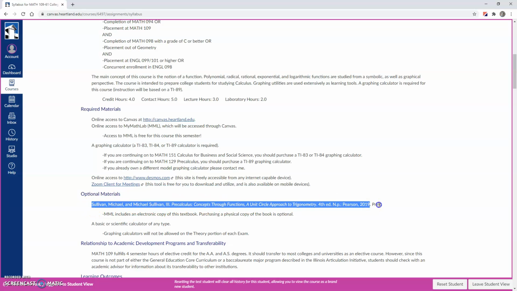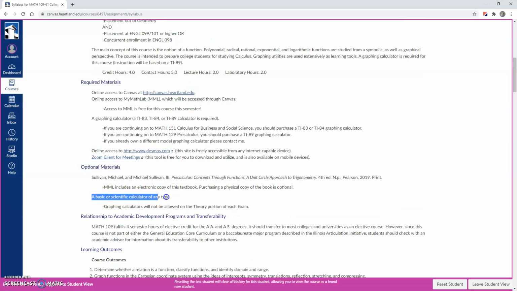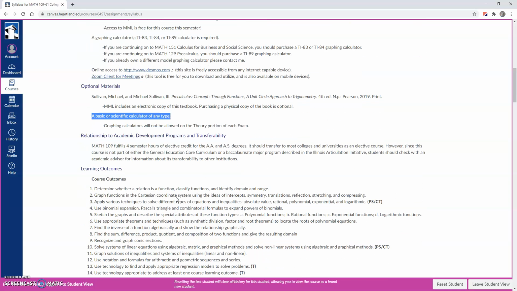You can also purchase an optional textbook if you would like. However, an e-text is included with your access to MyMathLab. You will also probably want a basic or scientific calculator. Some exams in the course won't allow a graphing calculator, so having this on hand to take care of some of those simple calculations may help out.